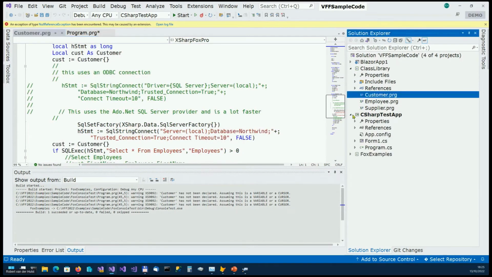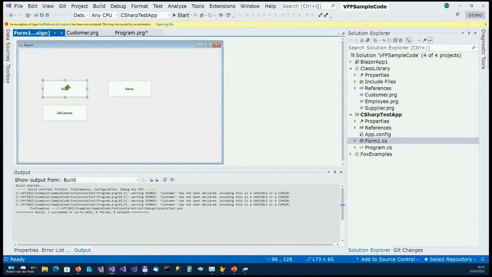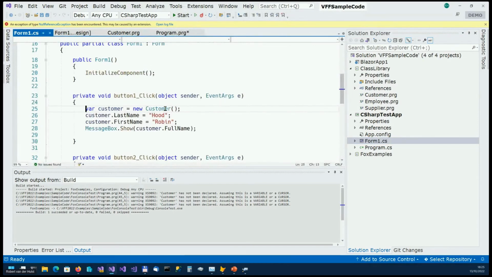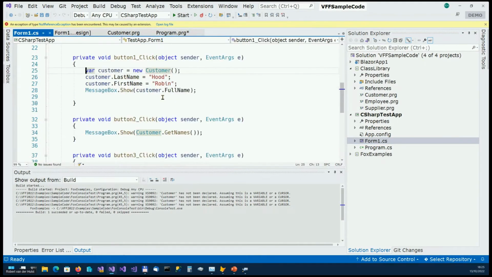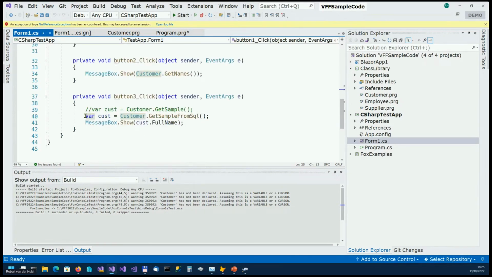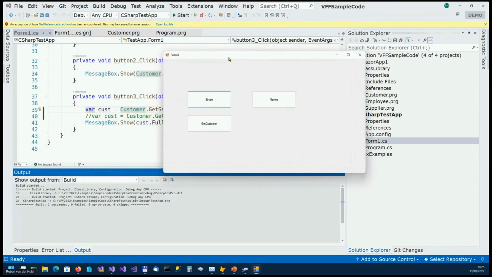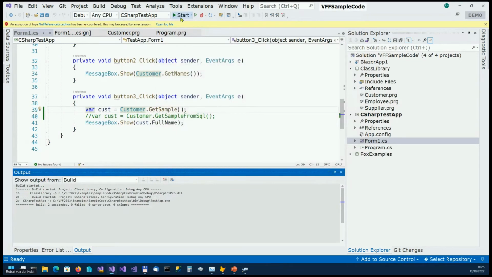In my test app, I have a C# form. This one creates a simple object. This one is going to retrieve the names. And let's start with a simple customer first. The third button is going to retrieve a customer object. So what I want to show you here now is that you can mix these kind of code. And I'm not sure if I started this with debugging on, so let's restart it.